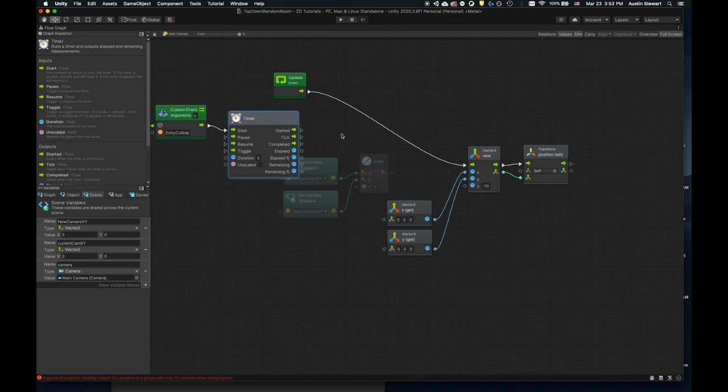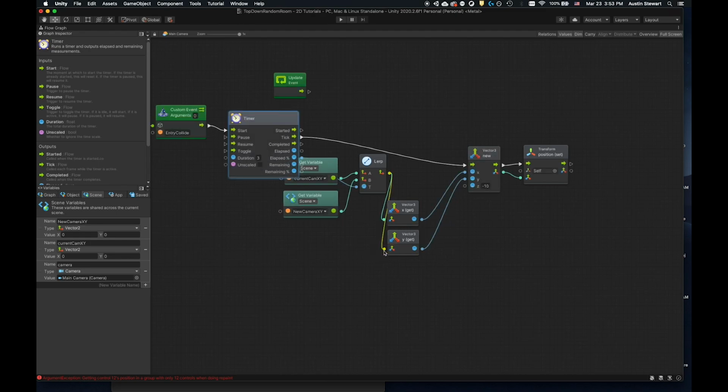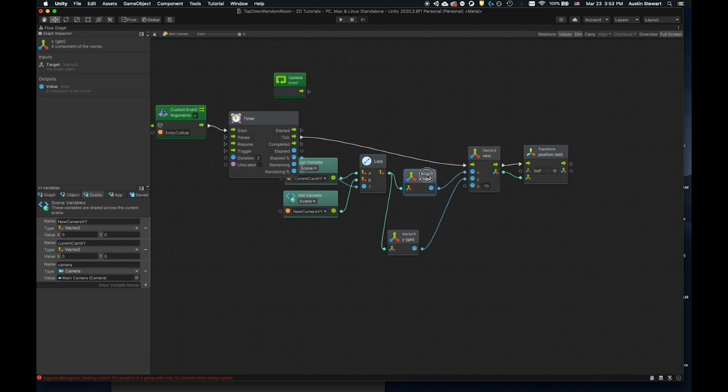Because that's just what we've got on the other part. We want this tick to be what's happening here. And I'm going to delete update. And then the elapsed percent is going to be our time. And this is going to come into this get X. And this is going to come into the get Y. Right? It doesn't matter which one of those I connect first. It should just grab the Y, grab the X and grab the Y. Feed this in here and then transform the position.